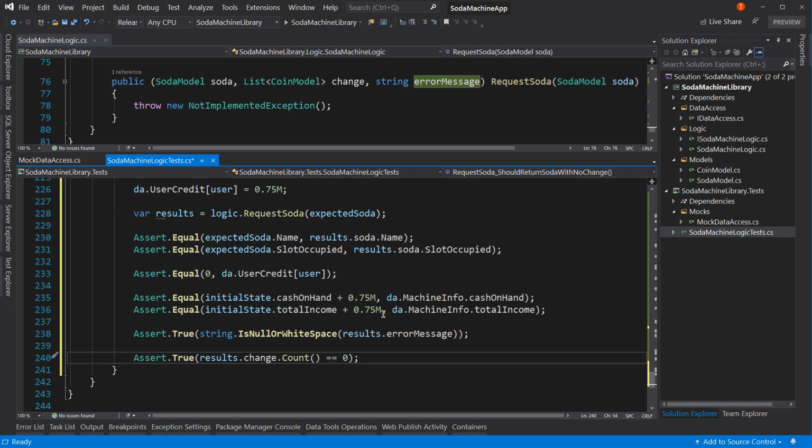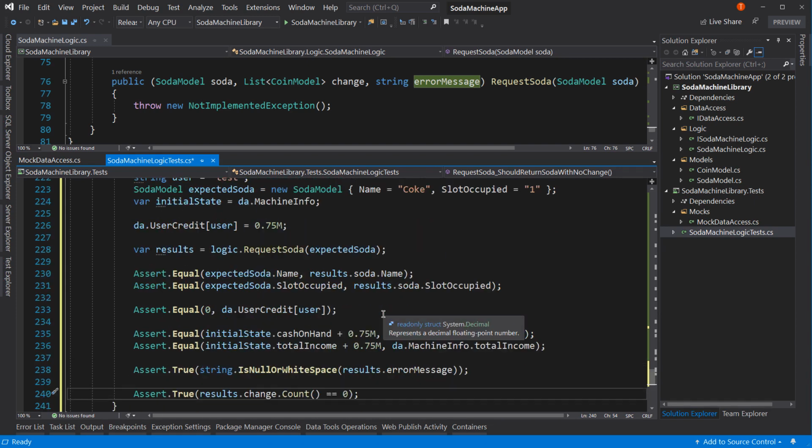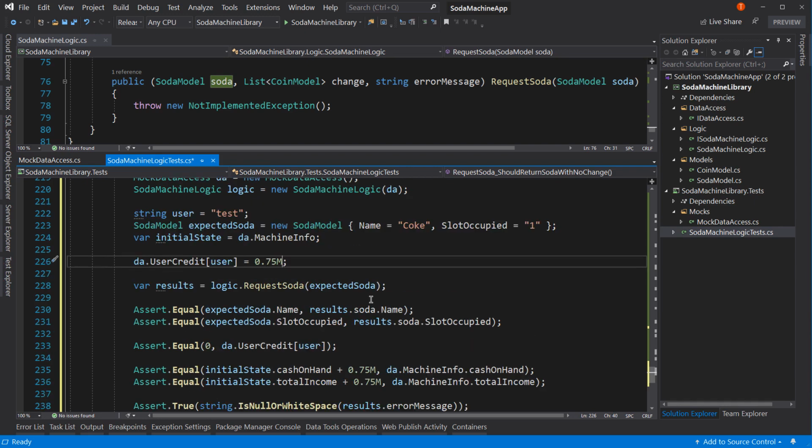All right. So we're going to make sure that we don't have any change coming back, that our error message is empty, and that it's the correct soda, and that it's changed our values for our user credit to be 0, and that it's changed the cash on hand and total income in the positive by how much we just inserted. That's a lot of testing all at once. But that one action has a ripple effect, and we're testing those ripples.